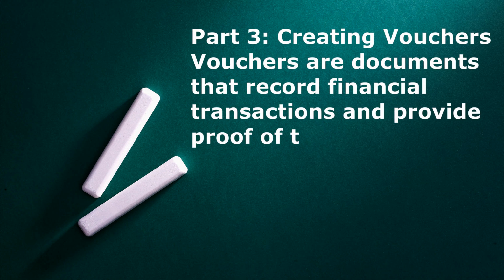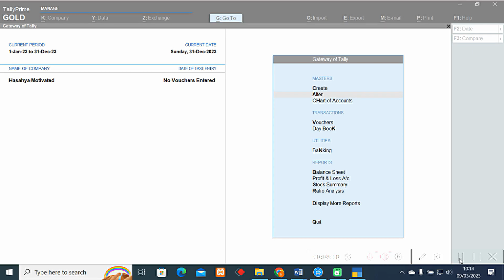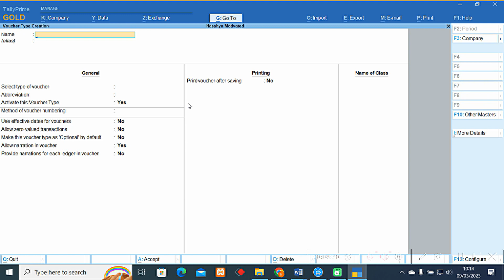Part 3. Creating vouchers. Vouchers are documents that record financial transactions and provide proof of the transaction. To create a new voucher in TALLY Prime, follow these steps. So, let's create vouchers also in TALLY. Still, you come to the home page or gateway of TALLY, then you come to create, then you go to voucher types.